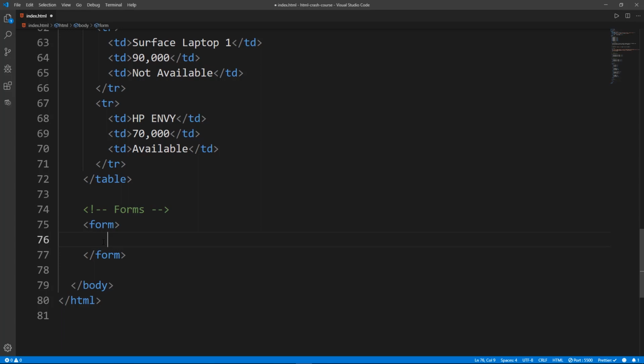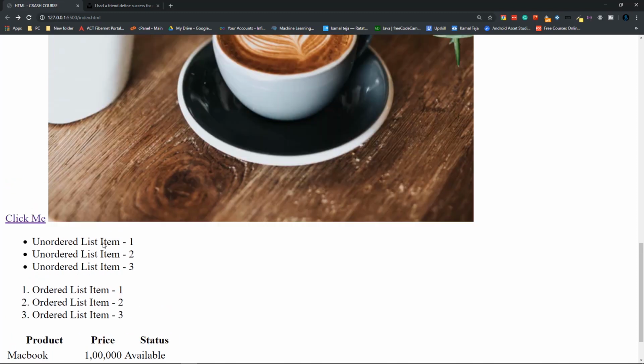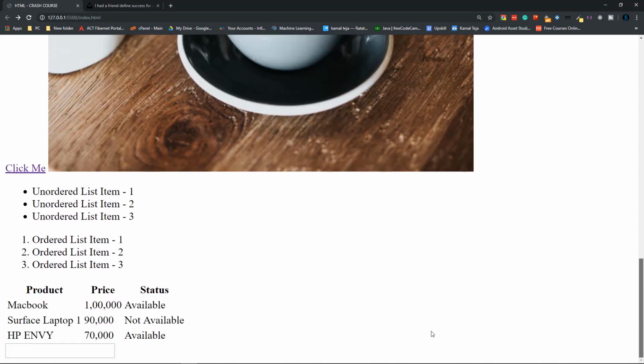So moving on, so we have the form, right? In the form you're going to have some other tags as well. The first tag is the input tag. The input tag is going to generate a field, okay? So let's have it till here, let's save it, and let's see what we're going to first get. Below the table we have a box, right? In that box you can type some data. So that is an input field, okay? That's the basic thing that you're going to see in a form. You can type some data in that field.